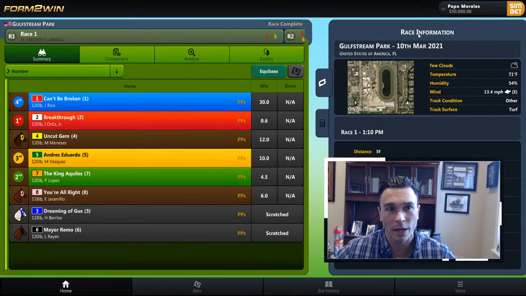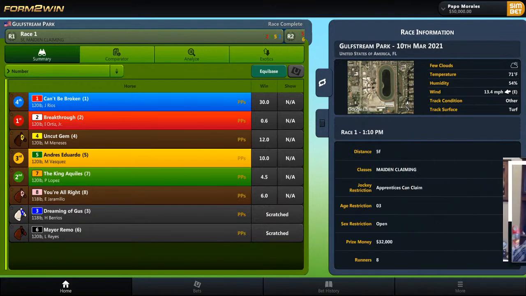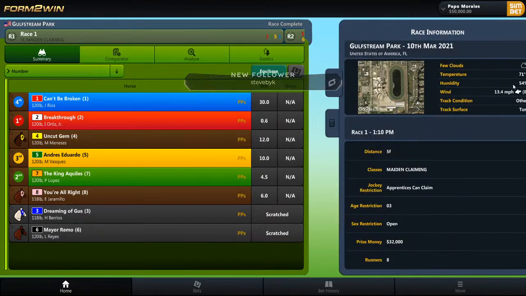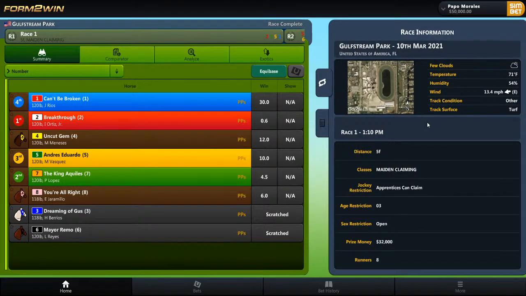These are the conditions of the race. You can always click this tab, and actually I'm going to take myself off here so you guys can see all the tabs. If you click on this tab here, you get the race conditions. So this race was yesterday at Gulfstream Park. We're going 5 furlongs on the turf.